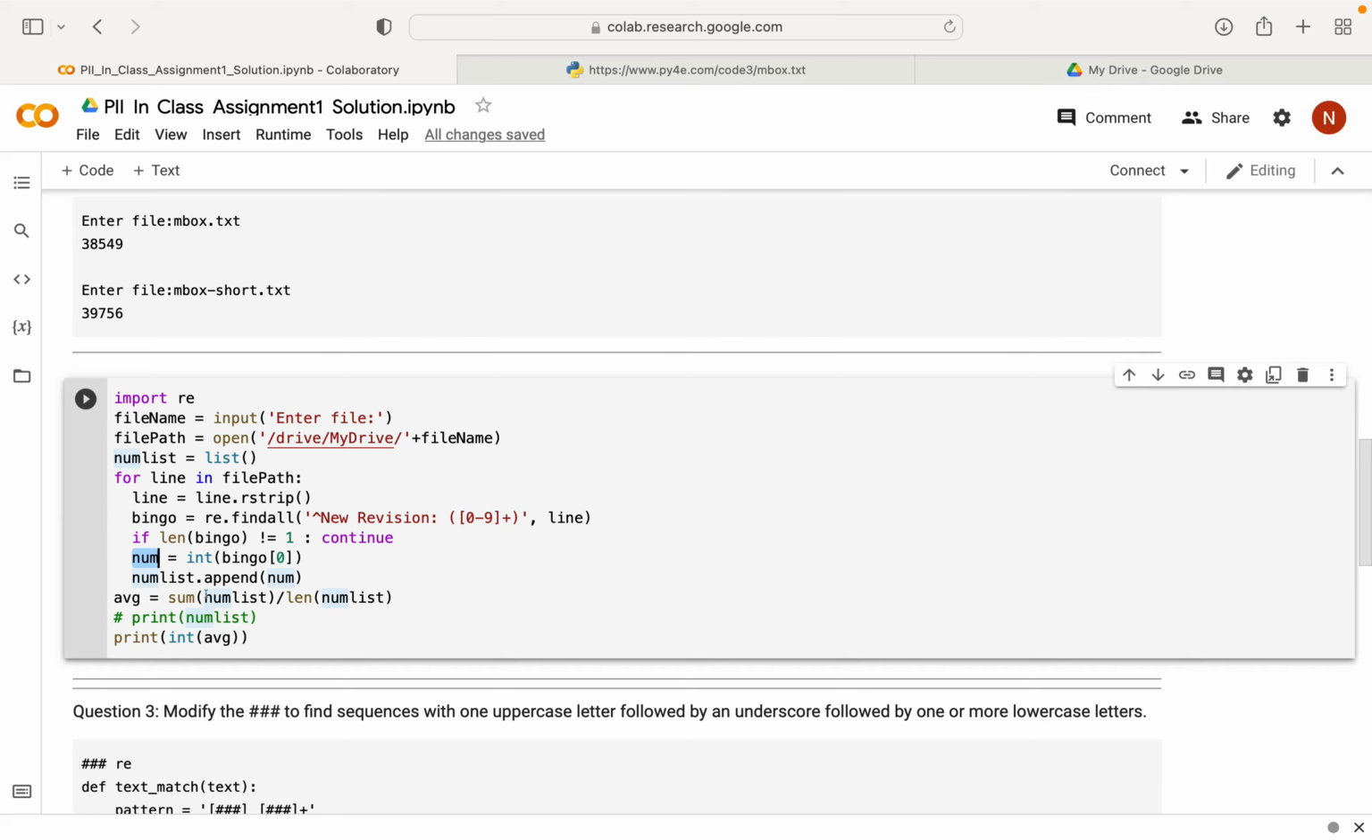So this next line is what calculates the average. And basically, the mathematical calculation for an average is you take all the items, add them up, and then divide it by the number of items. So that's what I did here. I basically took the sum of my num list, which again is the list that gets appended to every time I find something, and then divided by the length of the num list, which is the count of how many items are in my num list. And after that, I basically print out my average.